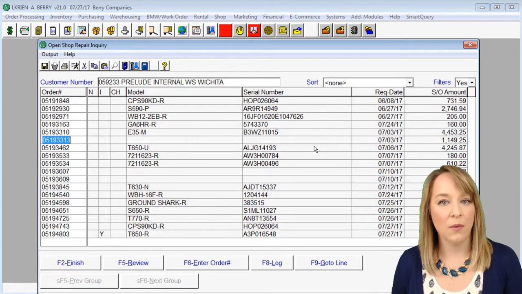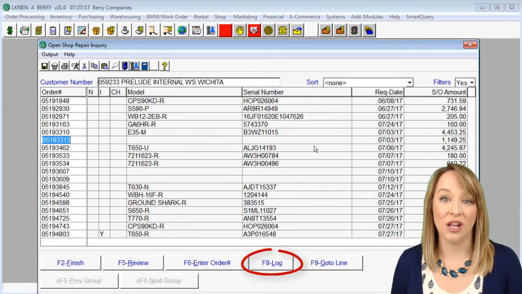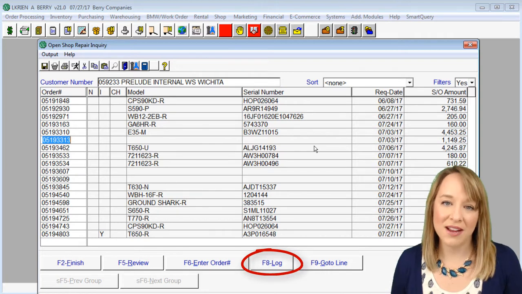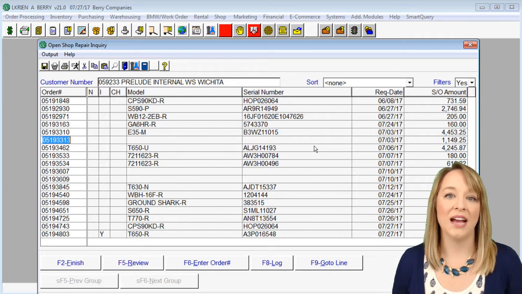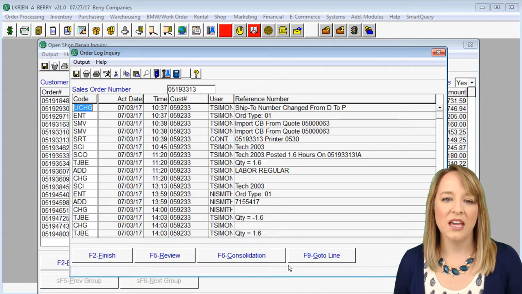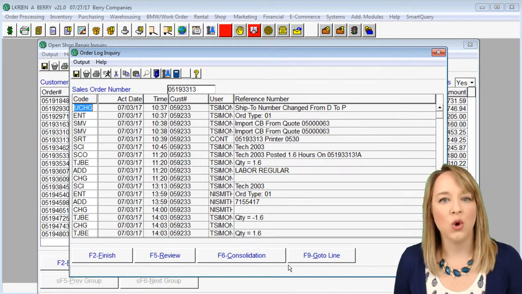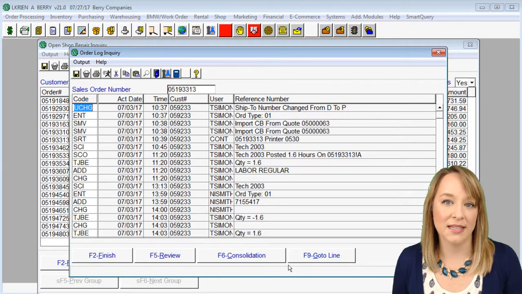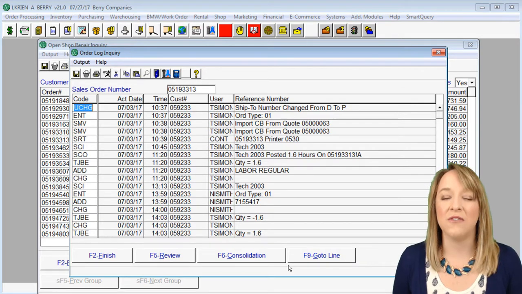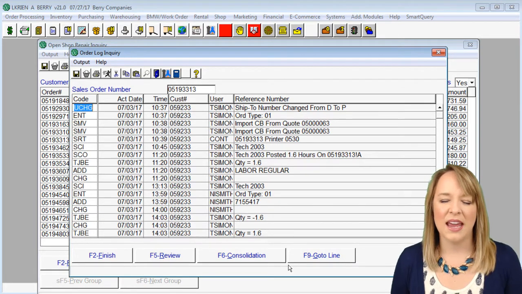The other one that I want to point out is the F8 log button. If you want to look at everything that's been done to an order, the F8 log button will take you into the OLI screen for this order. I do an entire video on OLI, but it's a really great resource. I'm going to go there now for this order. It shows you everything that's happened on this order, who created it, who worked on it, how much time was applied to something, what parts were added, if it was invoiced, how they paid. It's a really great log of everything that's happened.